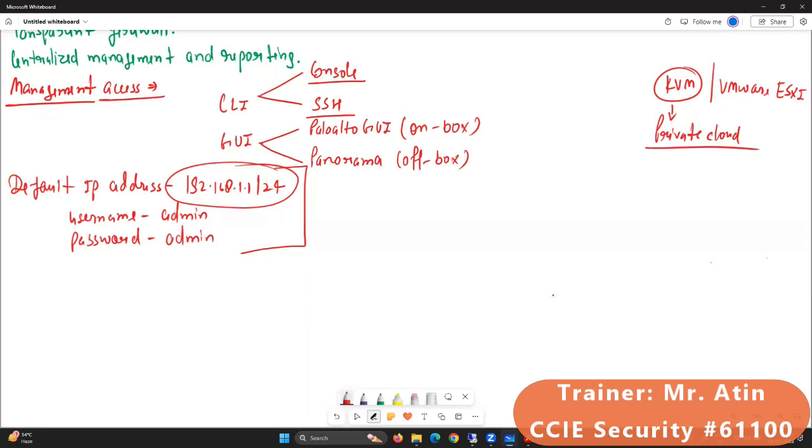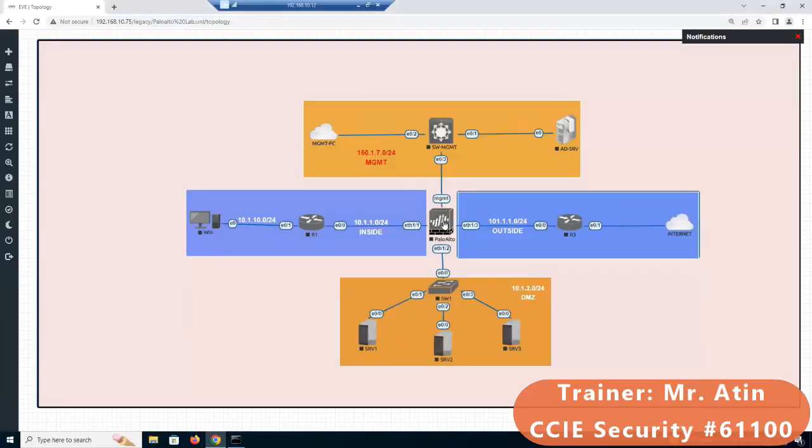It's up to you. So here I have started the Palo Alto firewall already in our lab. This one, okay, it is not running. I did not start it. I thought I had started it. It is not running, so let's start it.